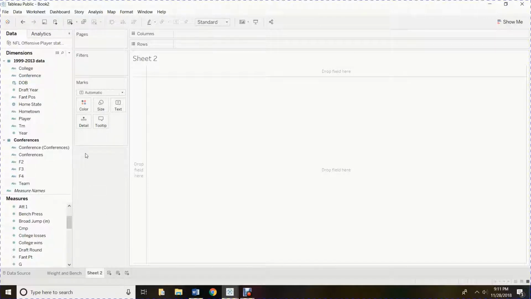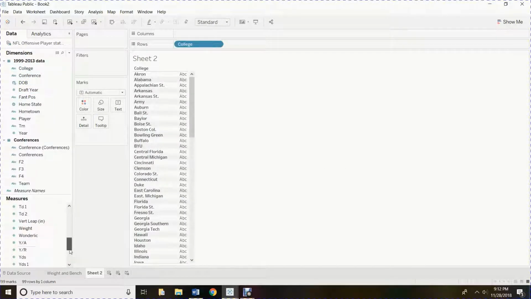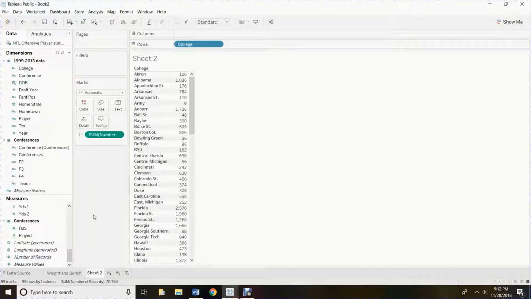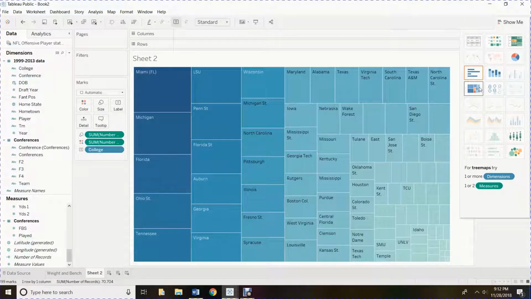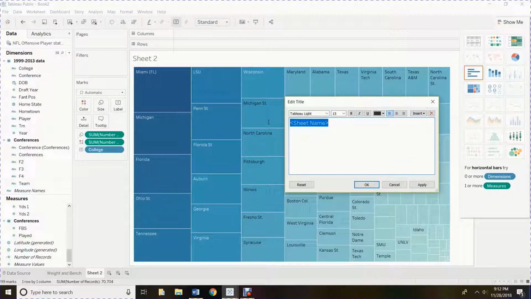Using the Show Me tab on the right-hand side, we'll create a tree map to easily identify and compare different colleges. We'll double-click on the sheet title name to change it to an appropriate title. As you can see, it's easy to compare and contrast the different colleges based on this type of graph.